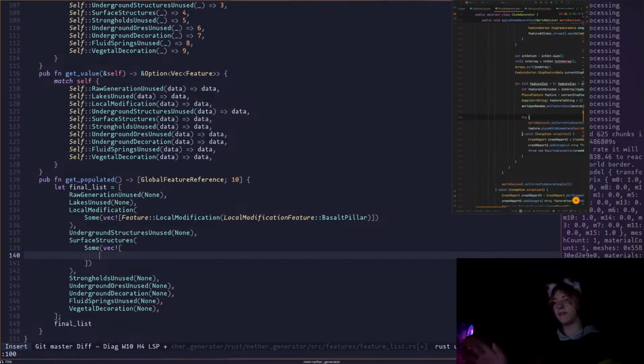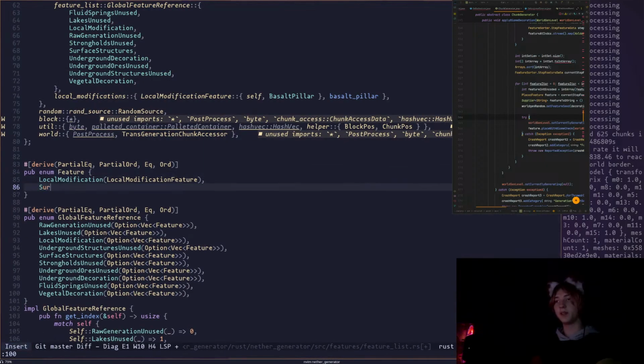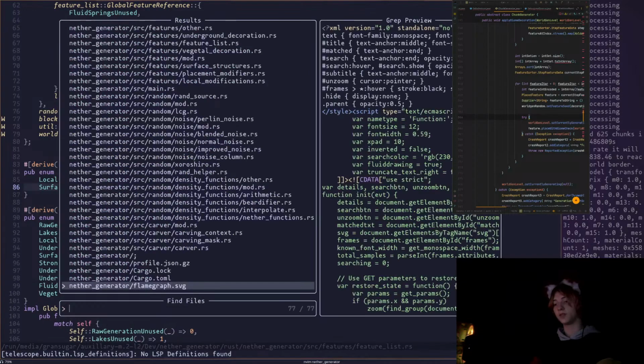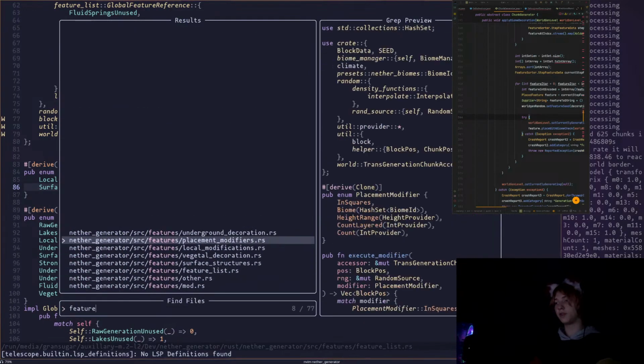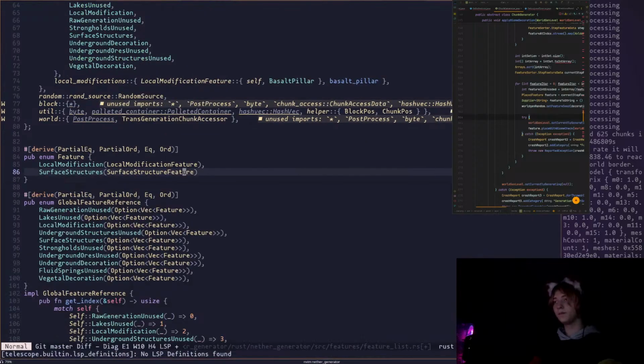I don't like how I have to tab up like that. So we need to go to the future here. We need to put surface structures, and we're gonna put a surface structure future. So let's go to, sorry, future surface structures. So we have, yeah, no, we don't want to do surface structure. We're going to do structure future. And I think we do have to include that then.